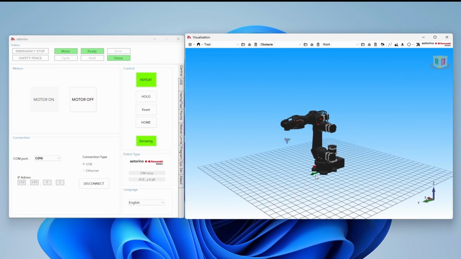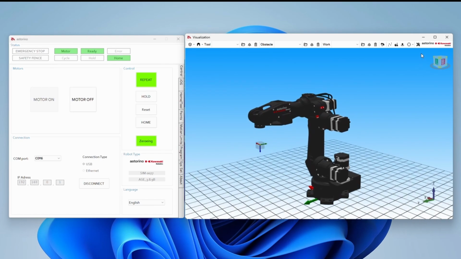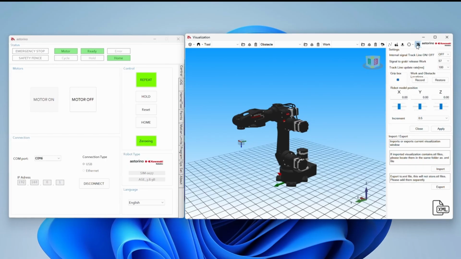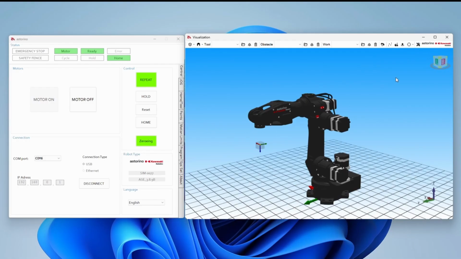Okay, so first of all, let's click settings on the upper right corner and check grip box. This will help us to see the area of the gripping tool. Now let's choose some tool. We will use vacuum gripper.